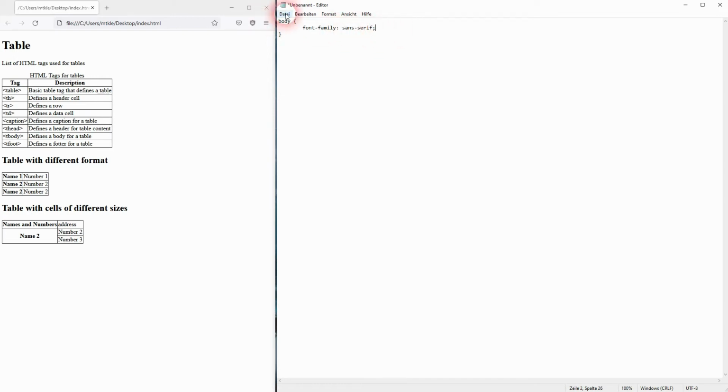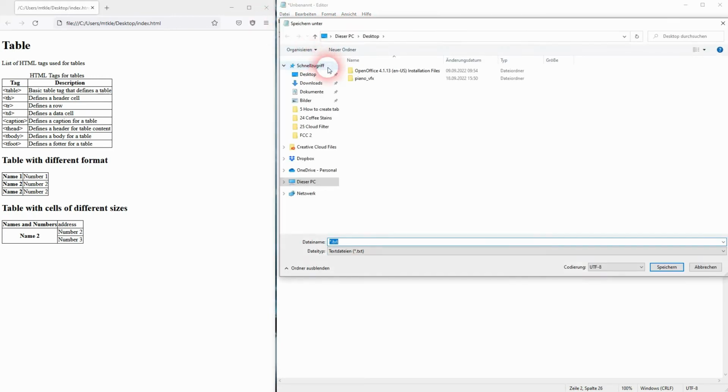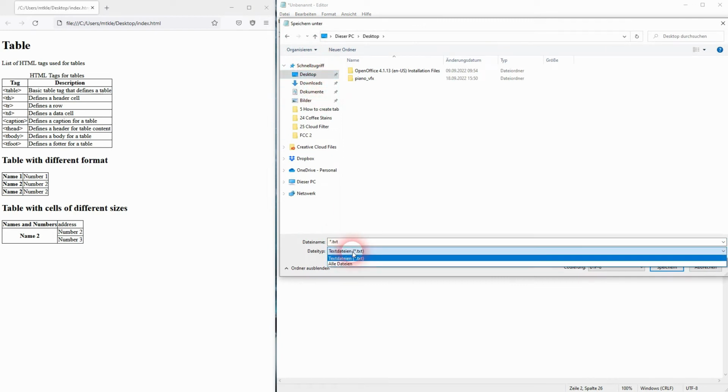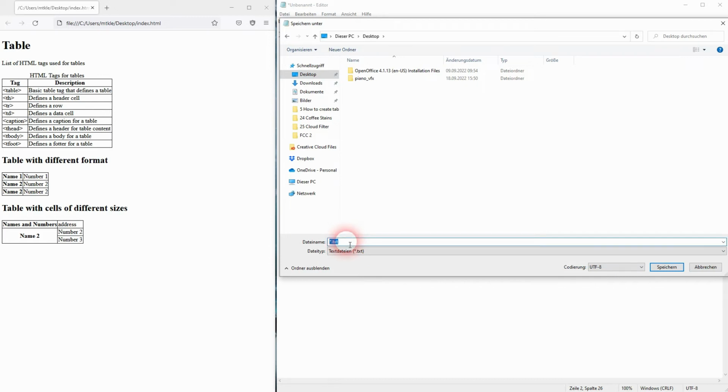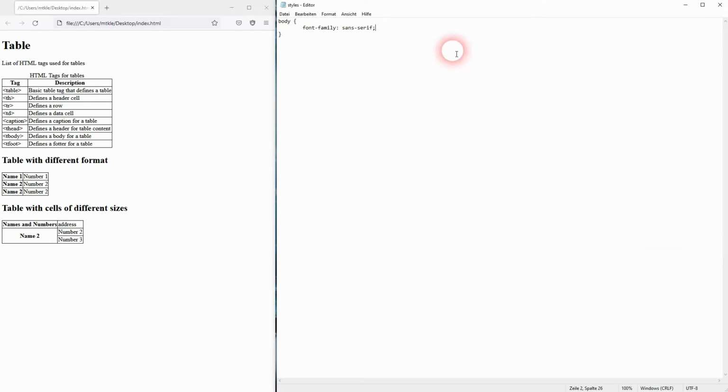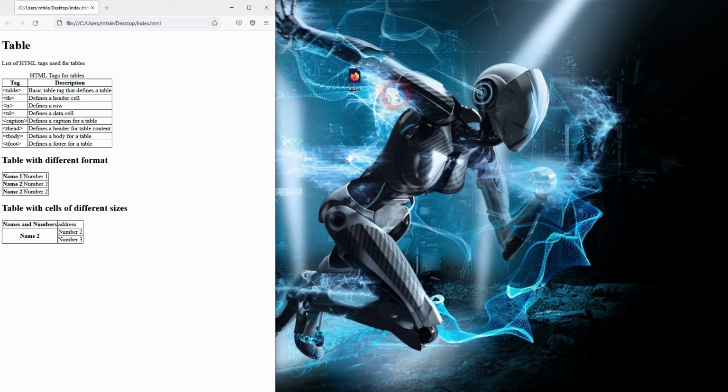Let us save it. I'll save it in the same place as our index. Change the name to styles.css, and it's important to change the file type to all files, all data. And make sure that the encoding is UTF-8. It should be by default. I'll save it. And here's our styles file now.